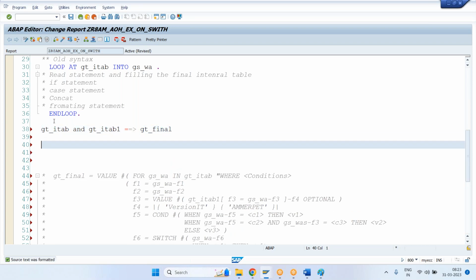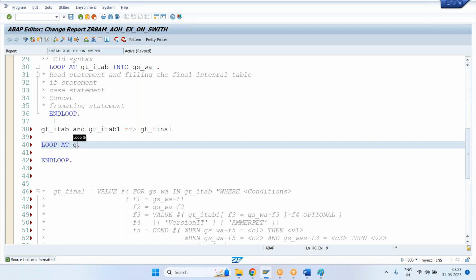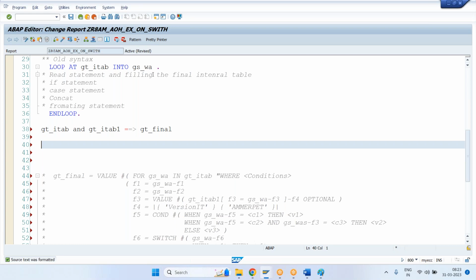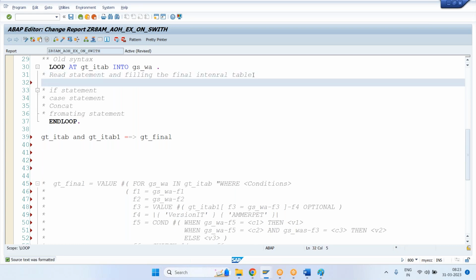So how will you be writing it in your previous approach? Loop at, let's take GT. Let's go ahead with the same thing. I'm just writing it above. So now you will be filling your read statement. In this, I'll be saying GS_final. What will you be writing in your read statement? Read table. What is my internal table? GT_itab1 into GS_itab1.